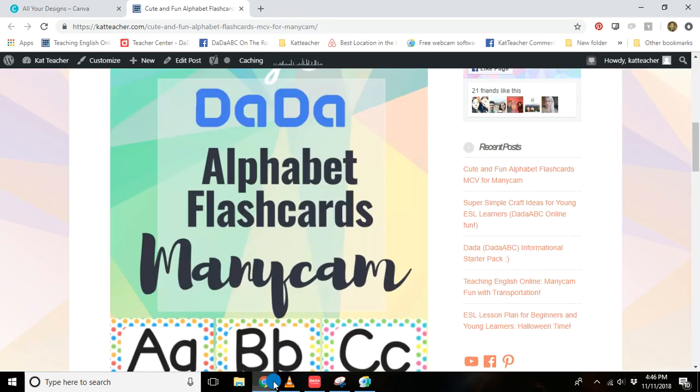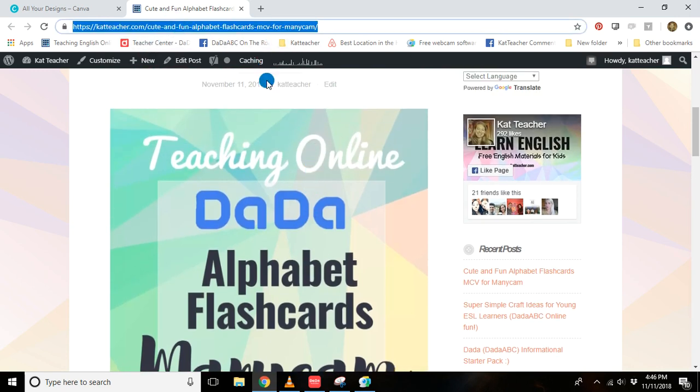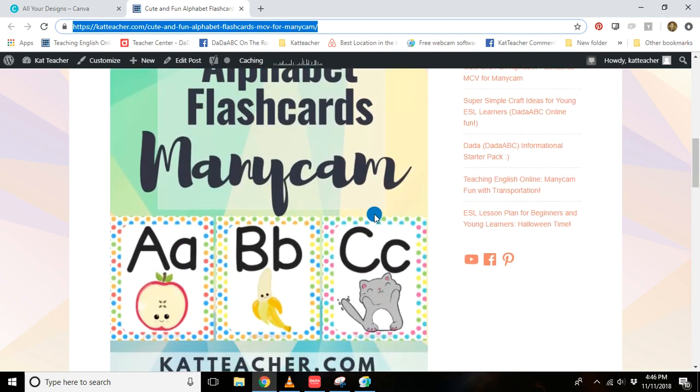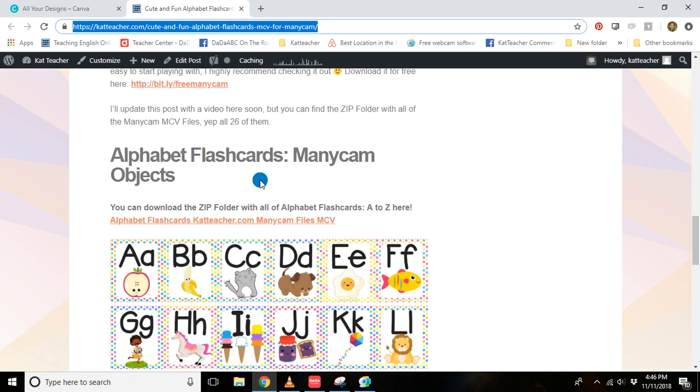So basically, you can just go to the post, right? The cute and fun alphabet flashcards, MCV for Manycam. We're going to scroll down and you can see all this good stuff. This is where you can download the free version of Manycam. It's free, and most of the stuff that I end up doing in the classroom is with the free version anyway. So it's pretty fun.